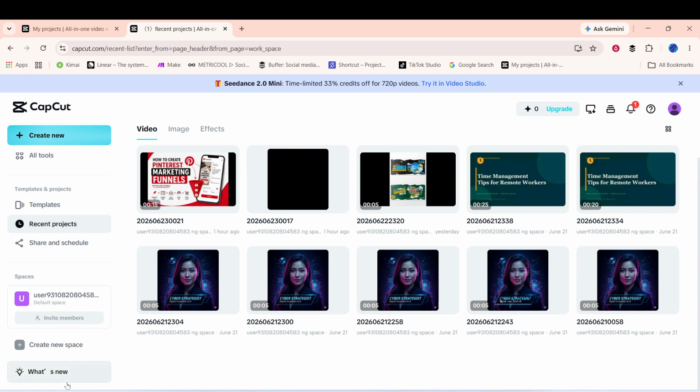This is where CapCut displays the projects you've been working on most recently. Give the page a moment to load fully. Waiting for everything to appear before clicking around can help avoid mistakes, especially if your internet connection is a little slow. Once the Recent Projects page is visible, locate the specific project you want to rename. Take a second here to make sure you've selected the correct one, particularly if you have multiple projects with similar names. When you find the right project, click the three-dot menu on that project card.